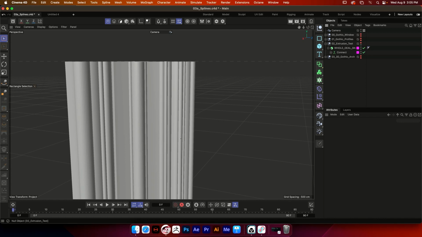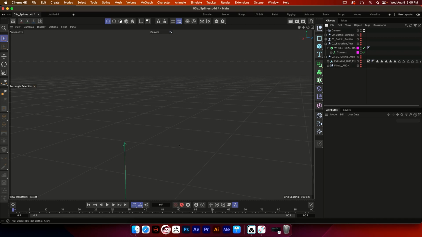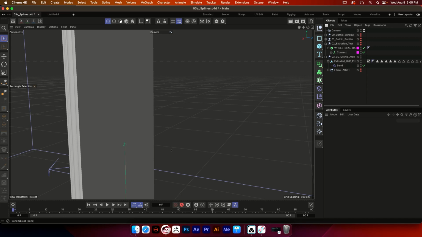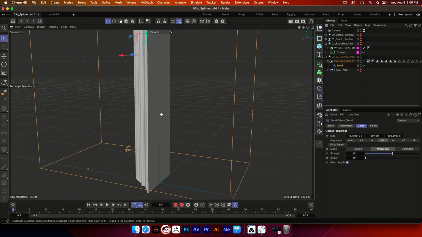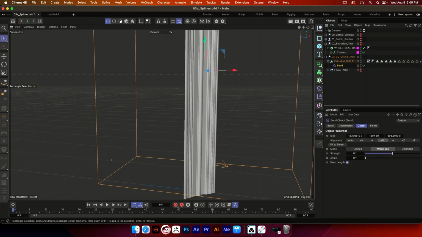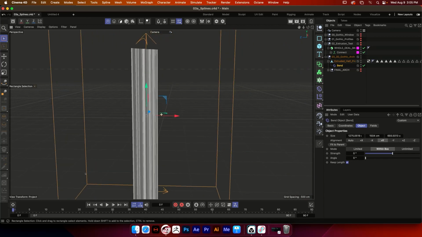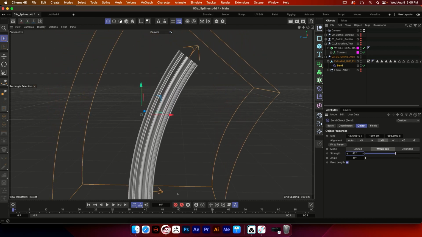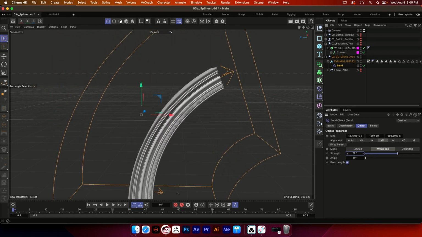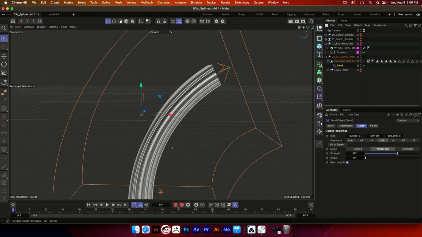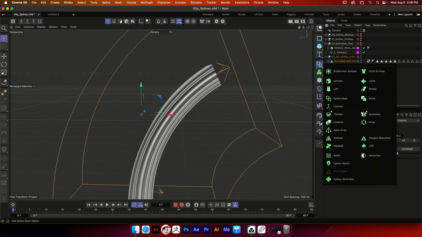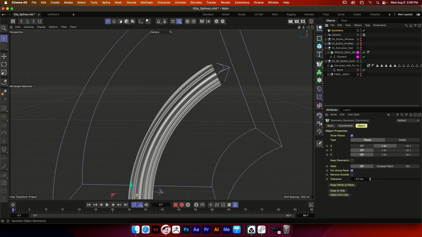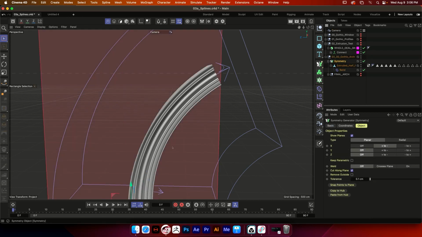So the next thing you could do is grab a bend deformer. I've already set this up a little bit, and I cut that profile in half, so it's just a half thing. Then I could go to my bend deformer and just go, whoop, and bend this. Then I could put this thing inside of what we call a symmetry object, and basically I'm making symmetry with this thing.